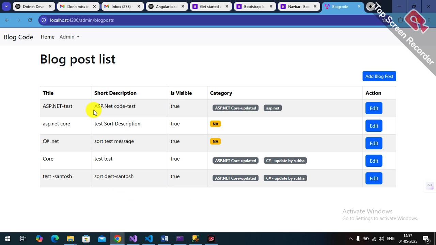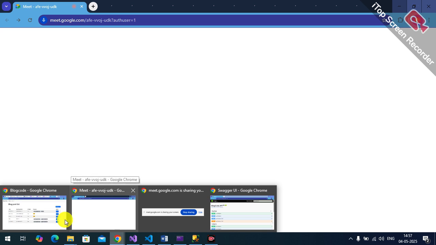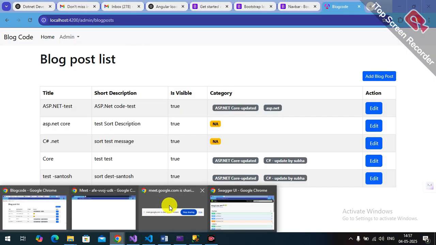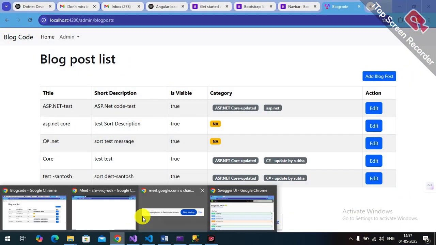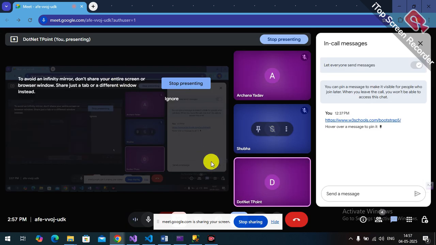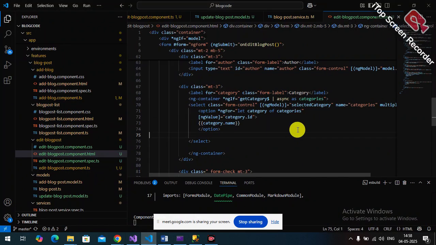So any doubt here till now? No, we will try. Okay, I think the recording is also in progress. So please just try, and I will check both the code, the API code as well as this UI code.